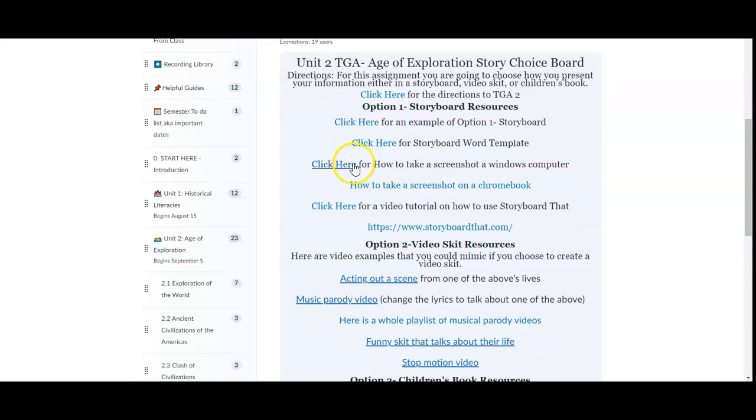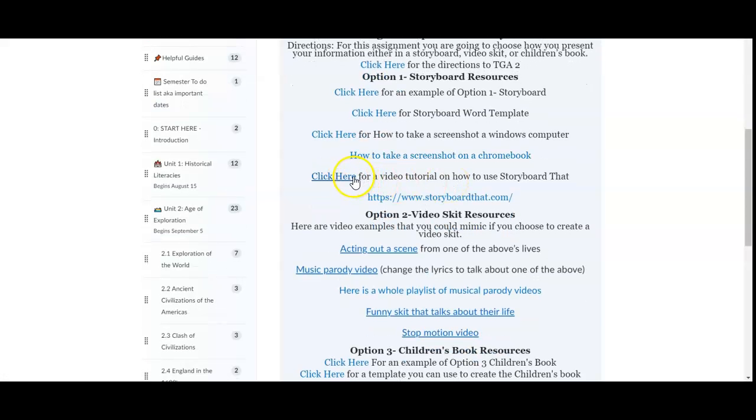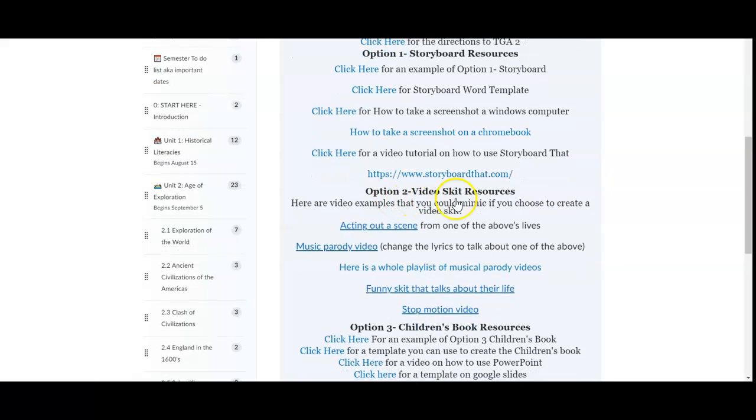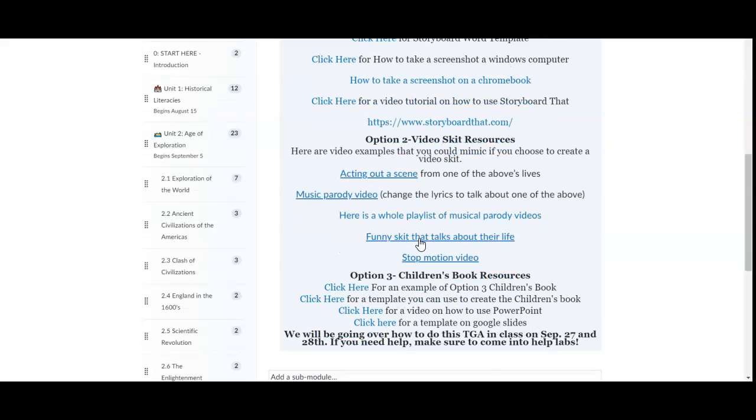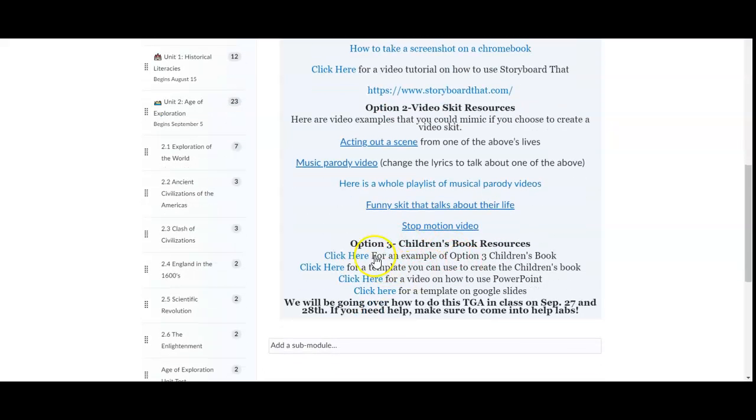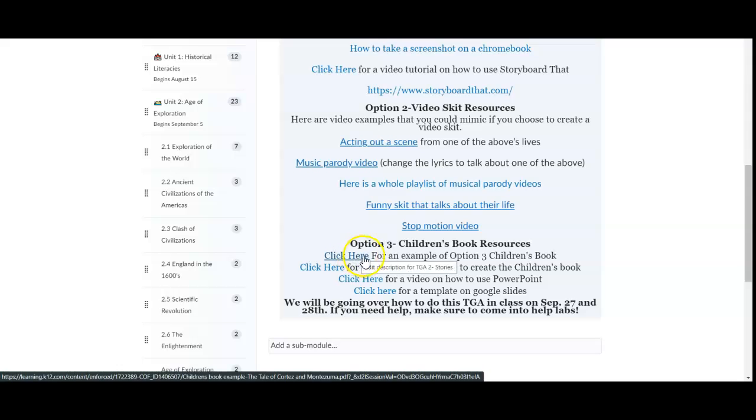Here is how to take a screenshot on a Windows computer and how to take a screenshot on a Chromebook. A video tutorial on how to use Storyboard That that I created. Very useful if you have no idea how to use Storyboard That. Here is the link to Storyboard That. For the video skits, here are a few examples of skits that you could emulate and do. And for the children's book, here is an example of the children's book that I showed you earlier.